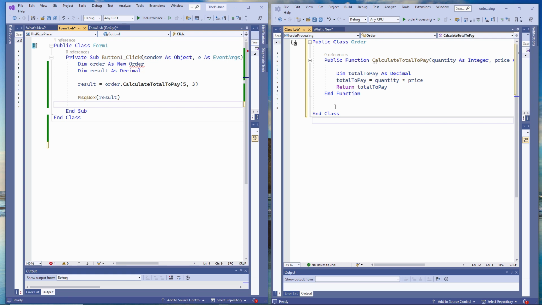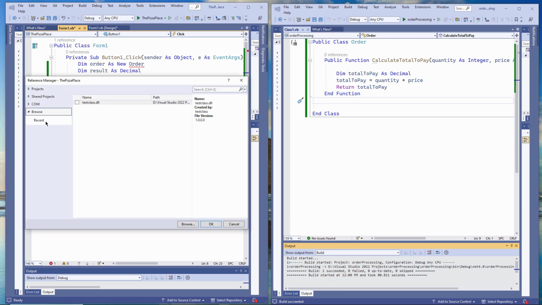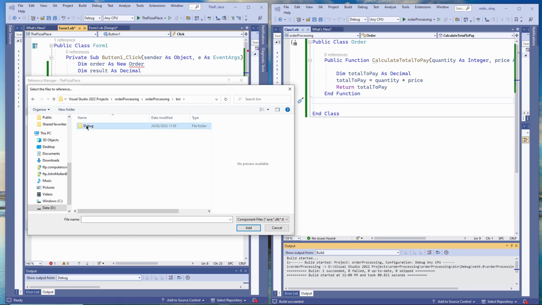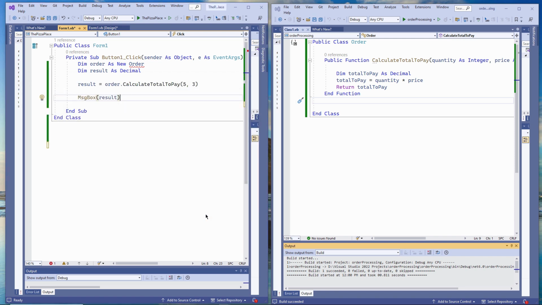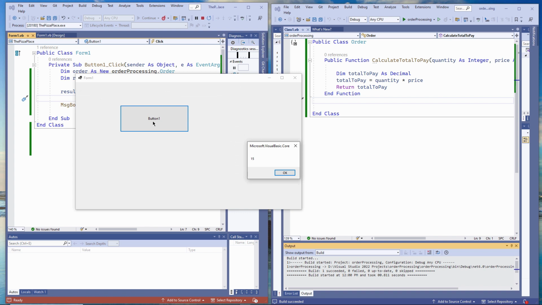Now, I'm going to compile the back end. That's compiled OK. And in the front end, I need to create a reference to the class library in order to use the class within. And finally, I need to qualify the name of the class with the name of the library that it's inside. And I'll give that a try. Still working. Fantastic. We can carry on.